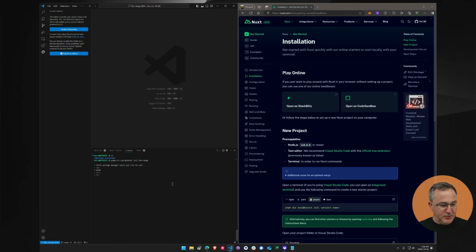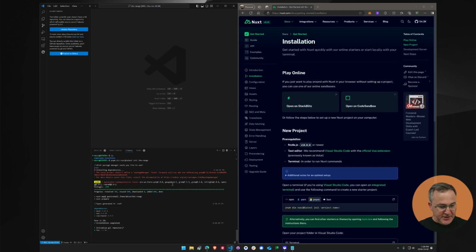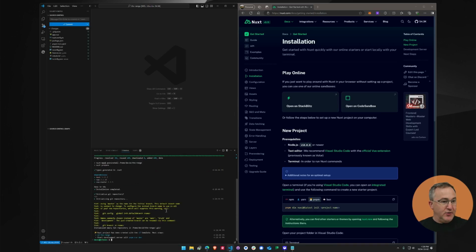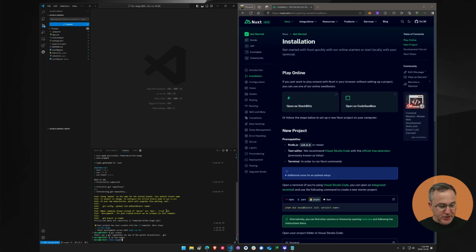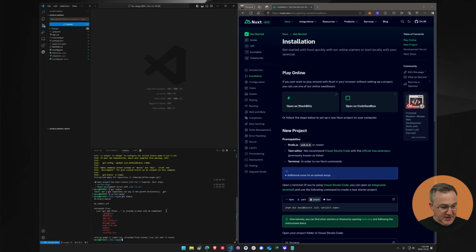Okay, it's asking me which package manager to use. It looks like Corepack is doing some work and modules are being installed. Nuxt prepare, that's a post install hook. And yes, I will initialize a Git repository. And there we go. So I can say Git status, not a Git repository yet. Oh, because I'm not in the folder. So let's jump into the folder and I'll say Git status. And it looks like I've got some untracked files.